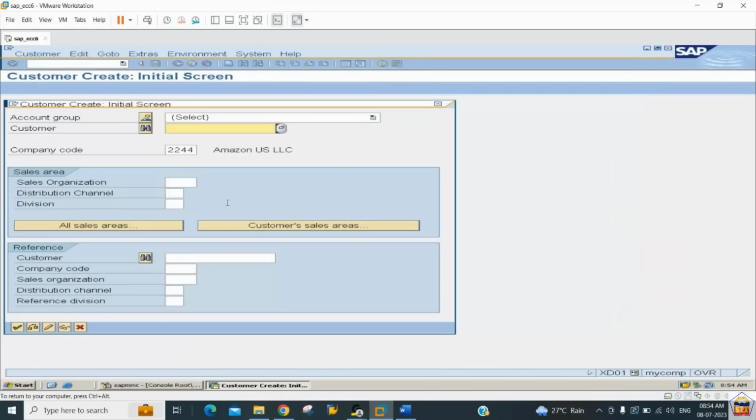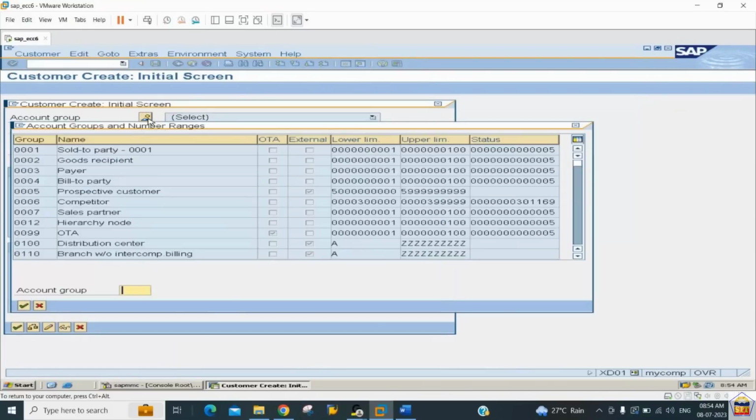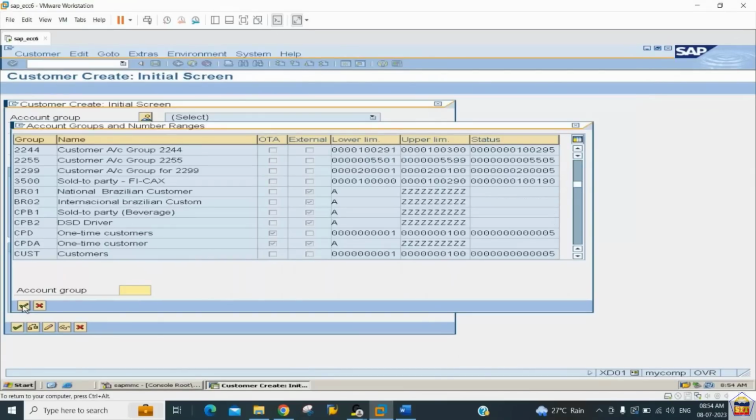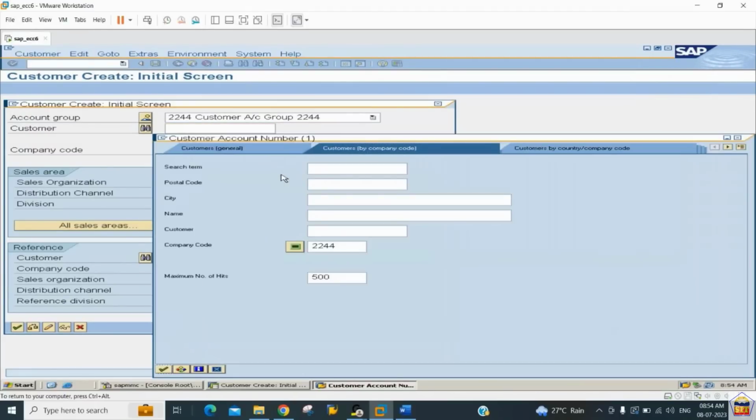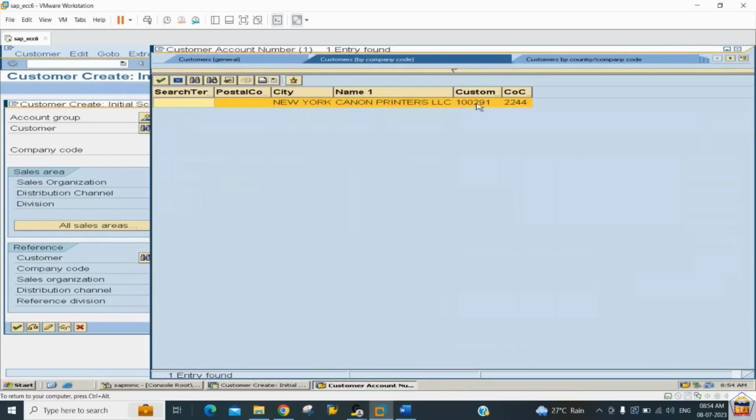Here we can select our customer account group ID. Just press on this button overview so that we can search it. Account group is 2244. Enter. Double click on this, and then you can select the customer. Press F4 key. For the company code 2244, system should display all the customers. So we have only one. It is 100291.